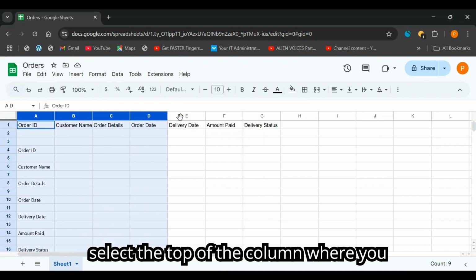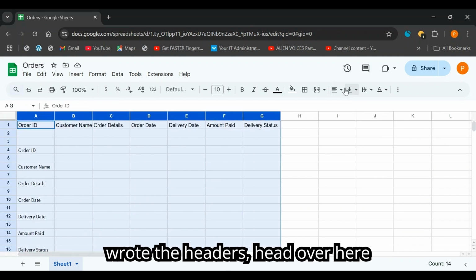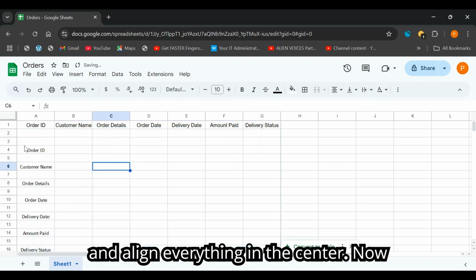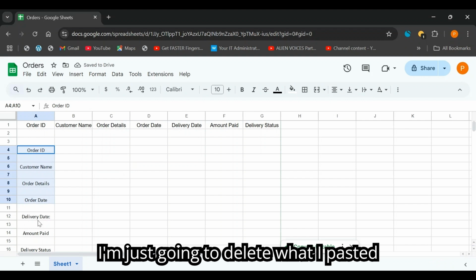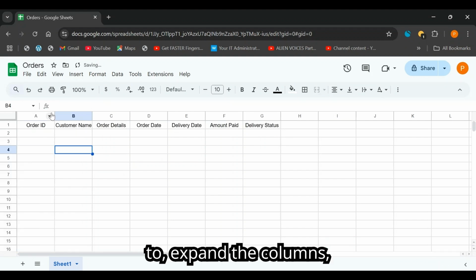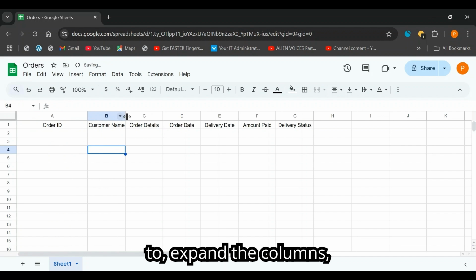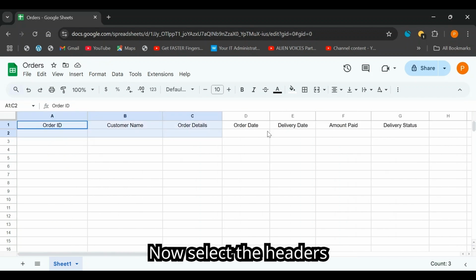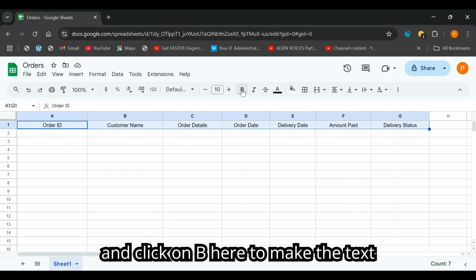Select the top of the column where you wrote the headers. Head over here and align everything in the center. Now I'm just going to delete what I pasted here before. And if you need to expand the columns, I'm going to do that with mine. Now select the headers and click on B here to make the text bold.